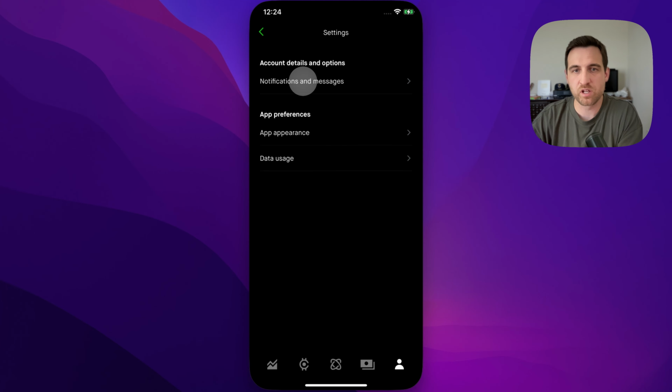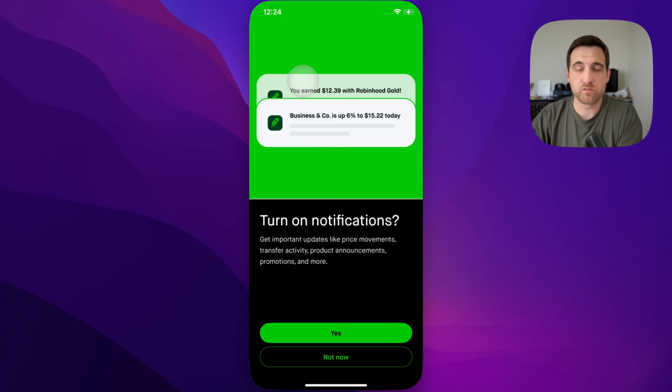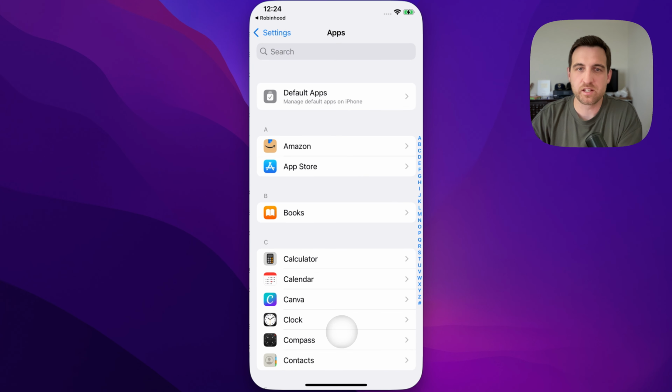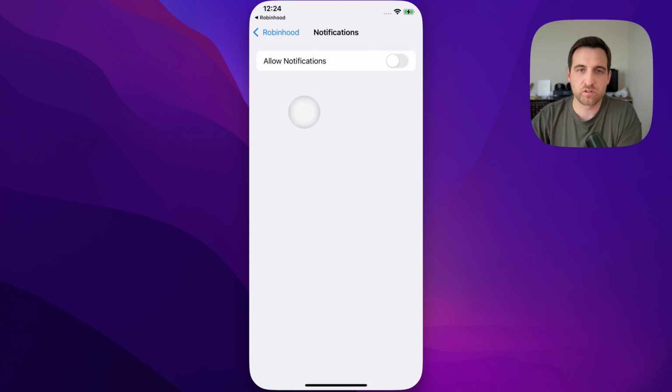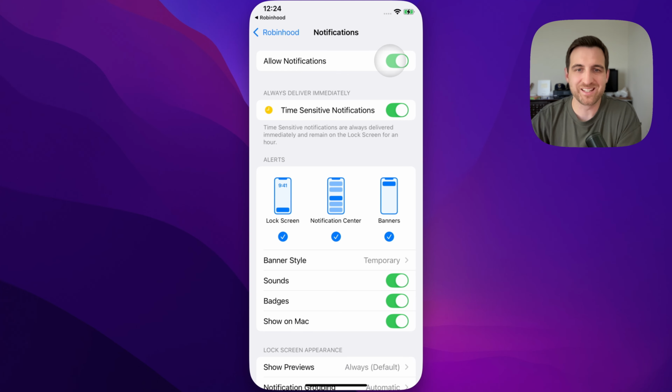notifications and messages. When we click on this the first time, if notifications are turned off on your phone in settings, you'll get this message where you turn on notifications and click yes, and then it will ask you, or it might take you to your settings to actually turn on notifications. You'll see here it took me to my Robinhood settings in my apps, and then notifications are currently off. I can click to turn on to allow. It might also pop open with a little message that you can just allow from there, from inside the app.